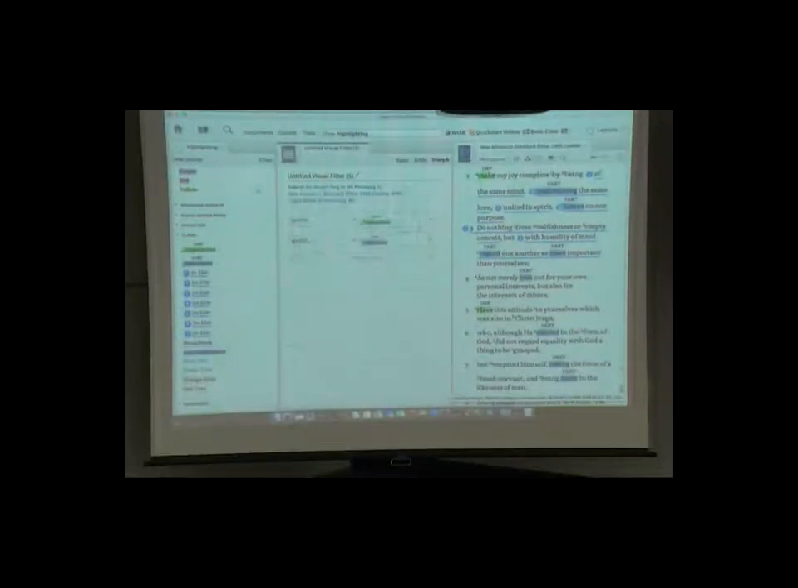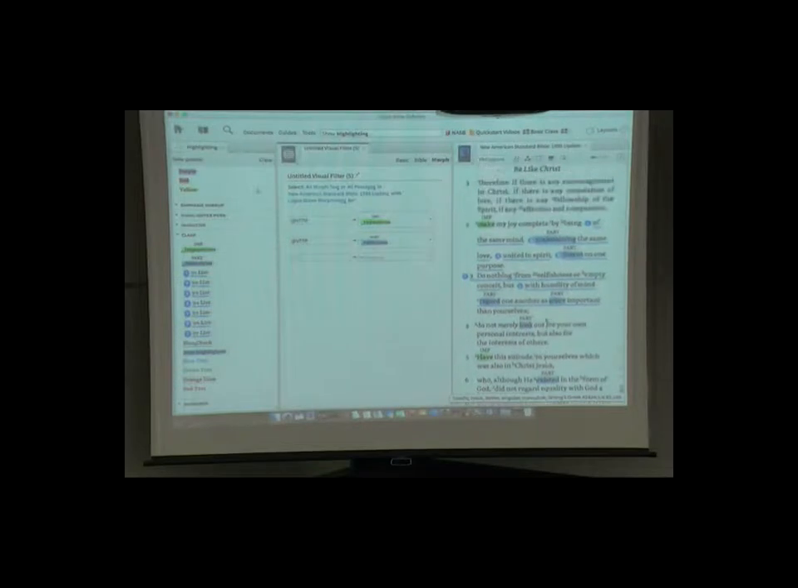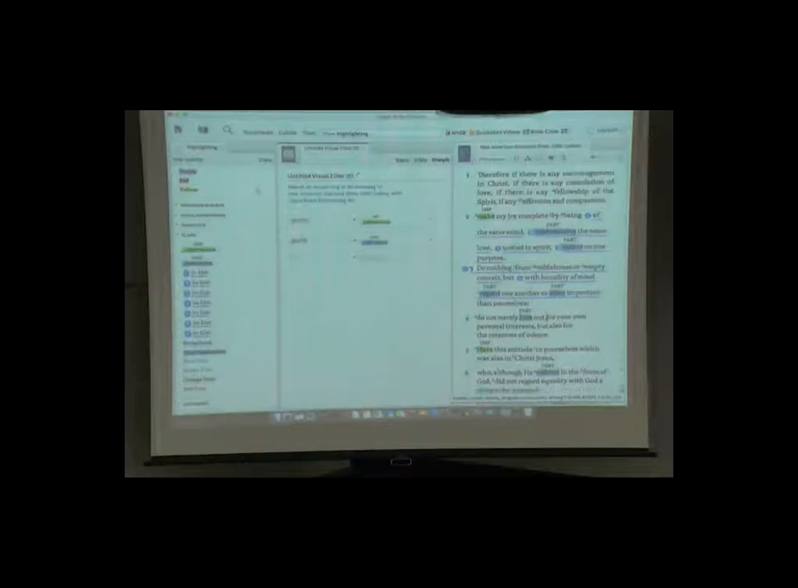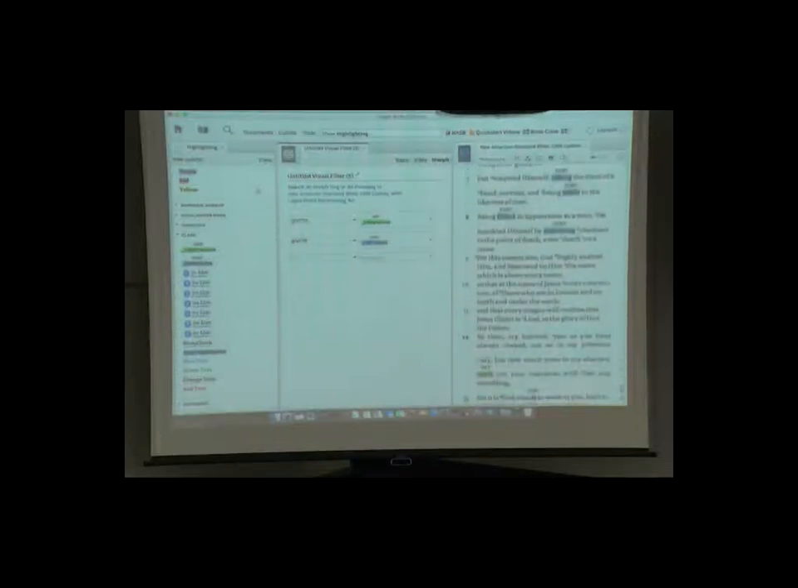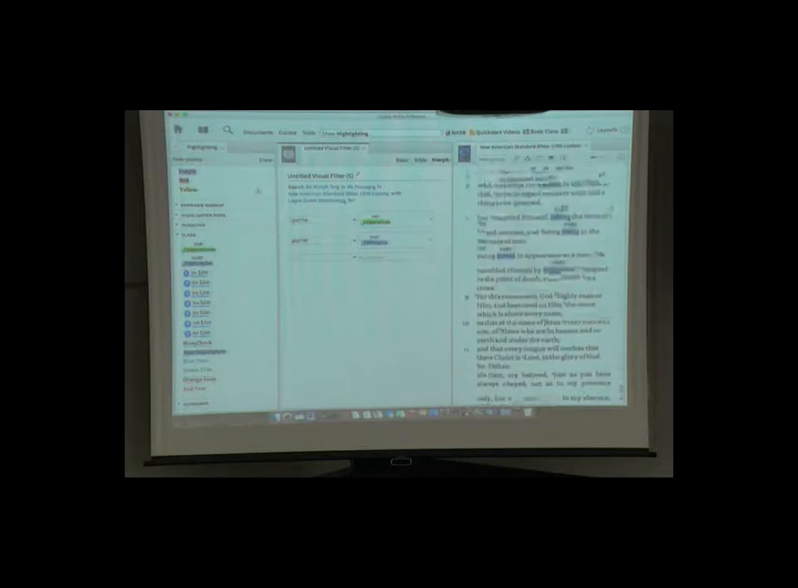What happened in Philippians? The imperatives and participles popped up. They are all marked. Now, did you have to manually do that? No.